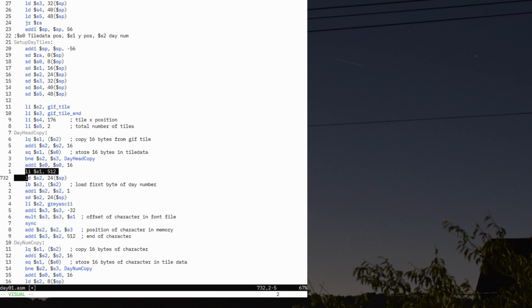We've got load this 512 here, and we load this back into S2 from the stack pointer. S2 was the day number, so we get the first byte from day number, which is usually a 0, right? 0, 1, 0, 2, 0, 3, 0, 4, 0, 5. Usually the first one is 0. Then we add 1 to that pointer, so we'll get the next byte next time. And we store that back into the stack, because we can then use S2 again.